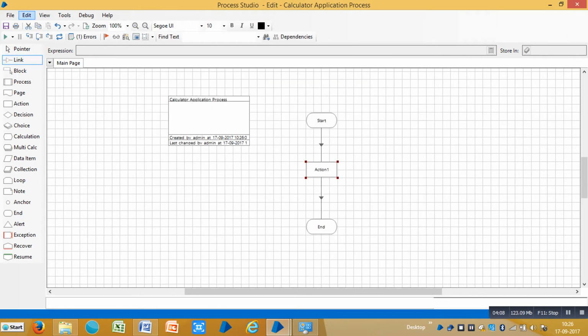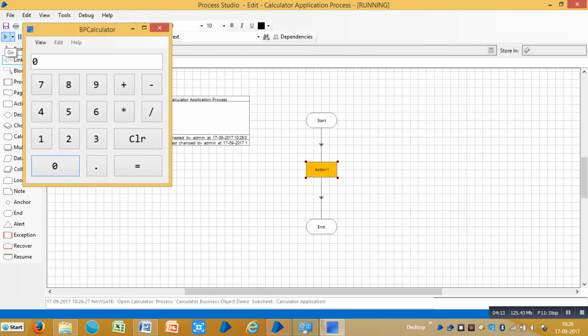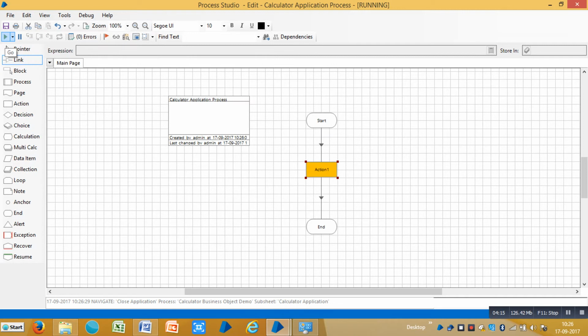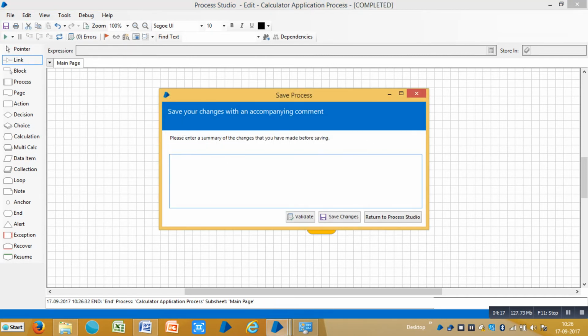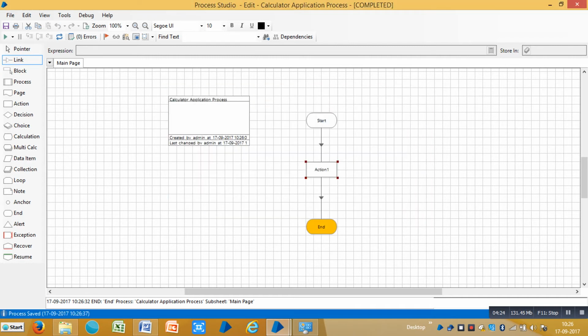So run it once again. See, the application is open again, it's closed. Okay, let me save it and let me assign. So save changes. Here let me design one simple program.